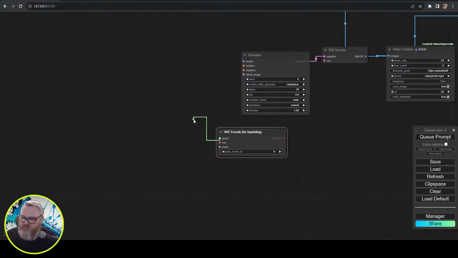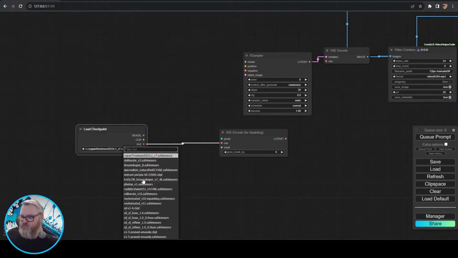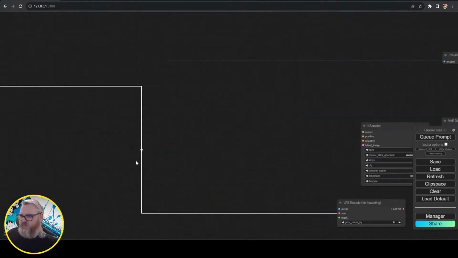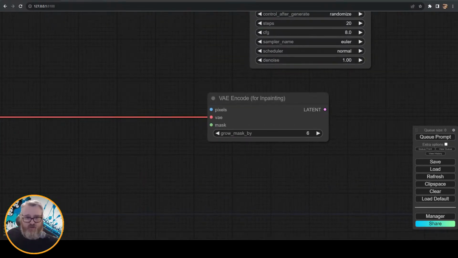This is the background video, and this is the new stuff that we're going to be masking, or stuff we're going to be replacing. So let's add a loader checkpoint. We'll just use deliberate or something. Easy peasy. Let's move this way over here because the pixels that come into our VAE encoder will come from our video that we're actually loading.